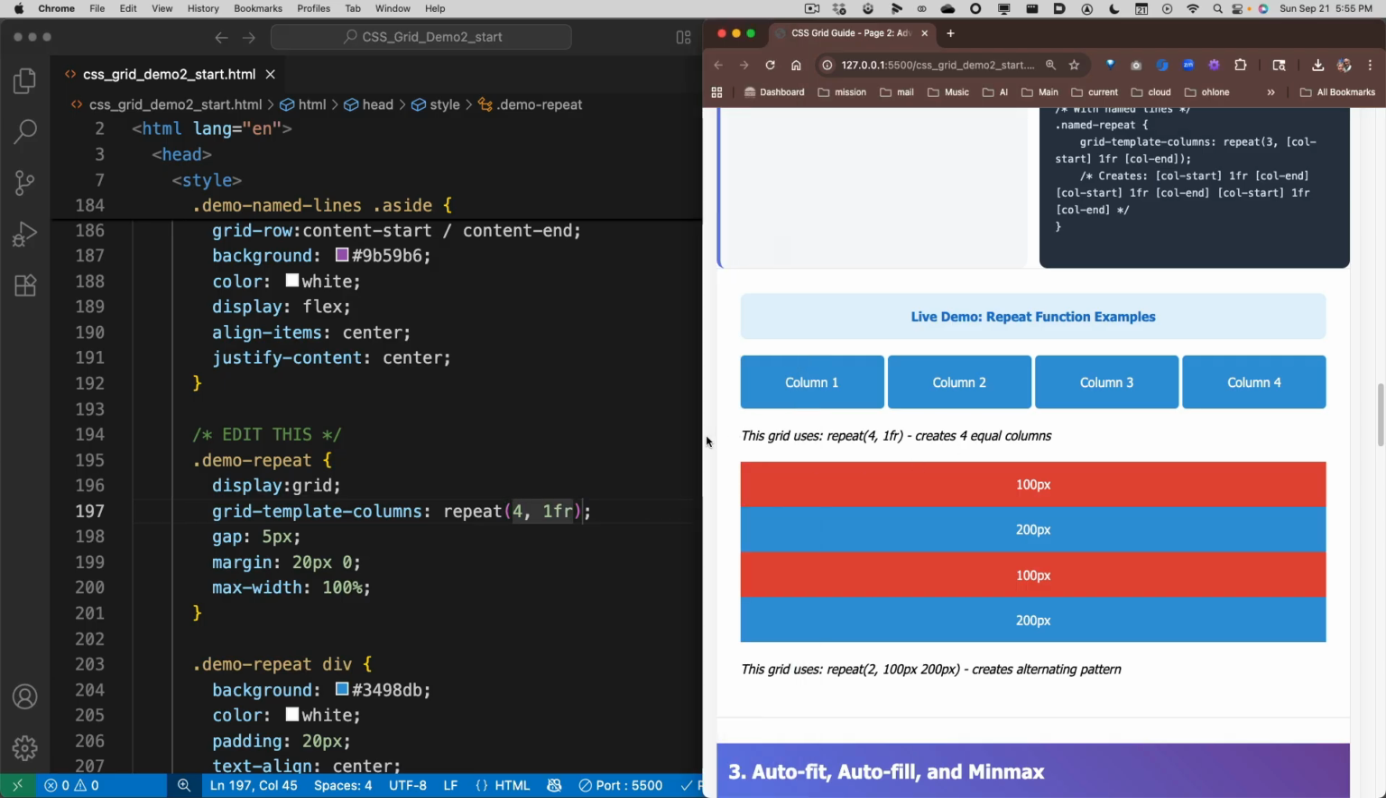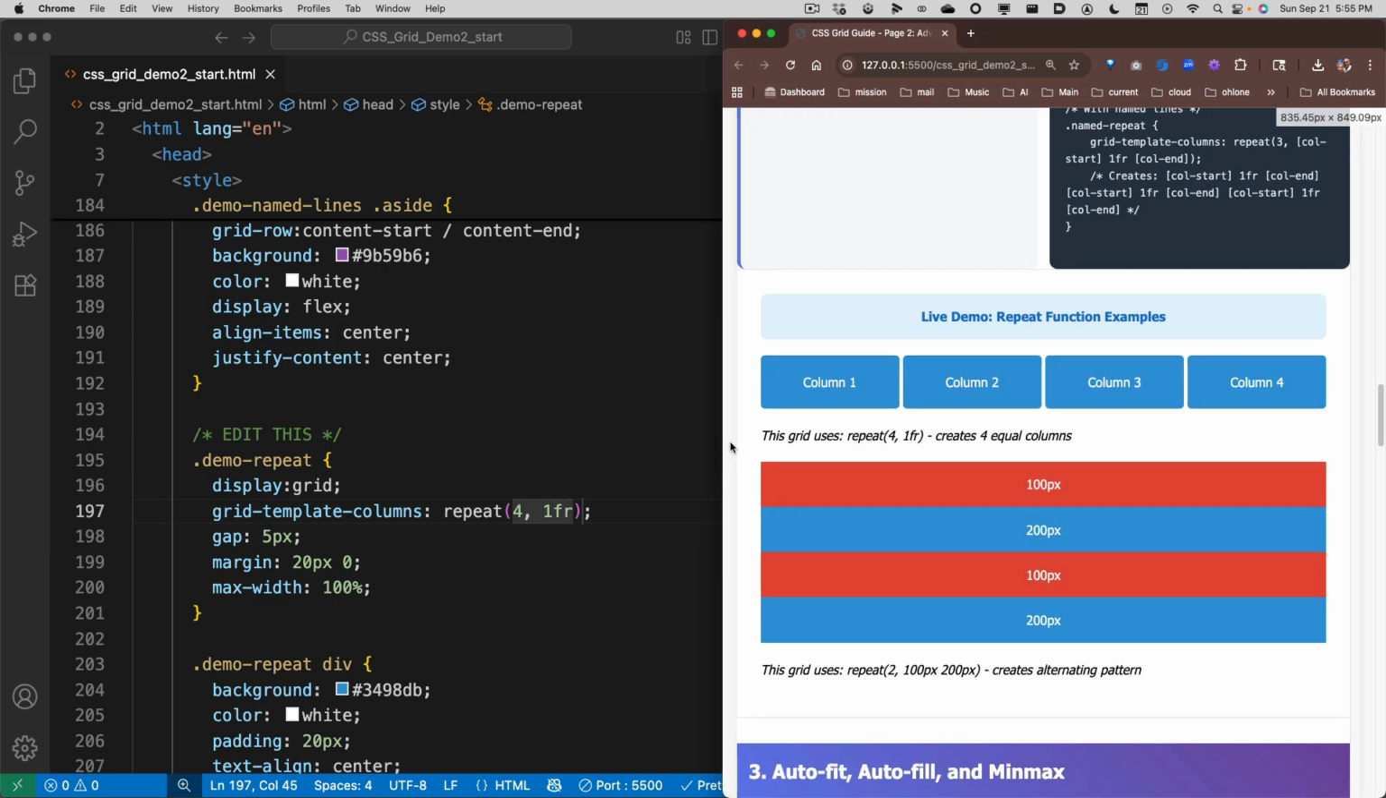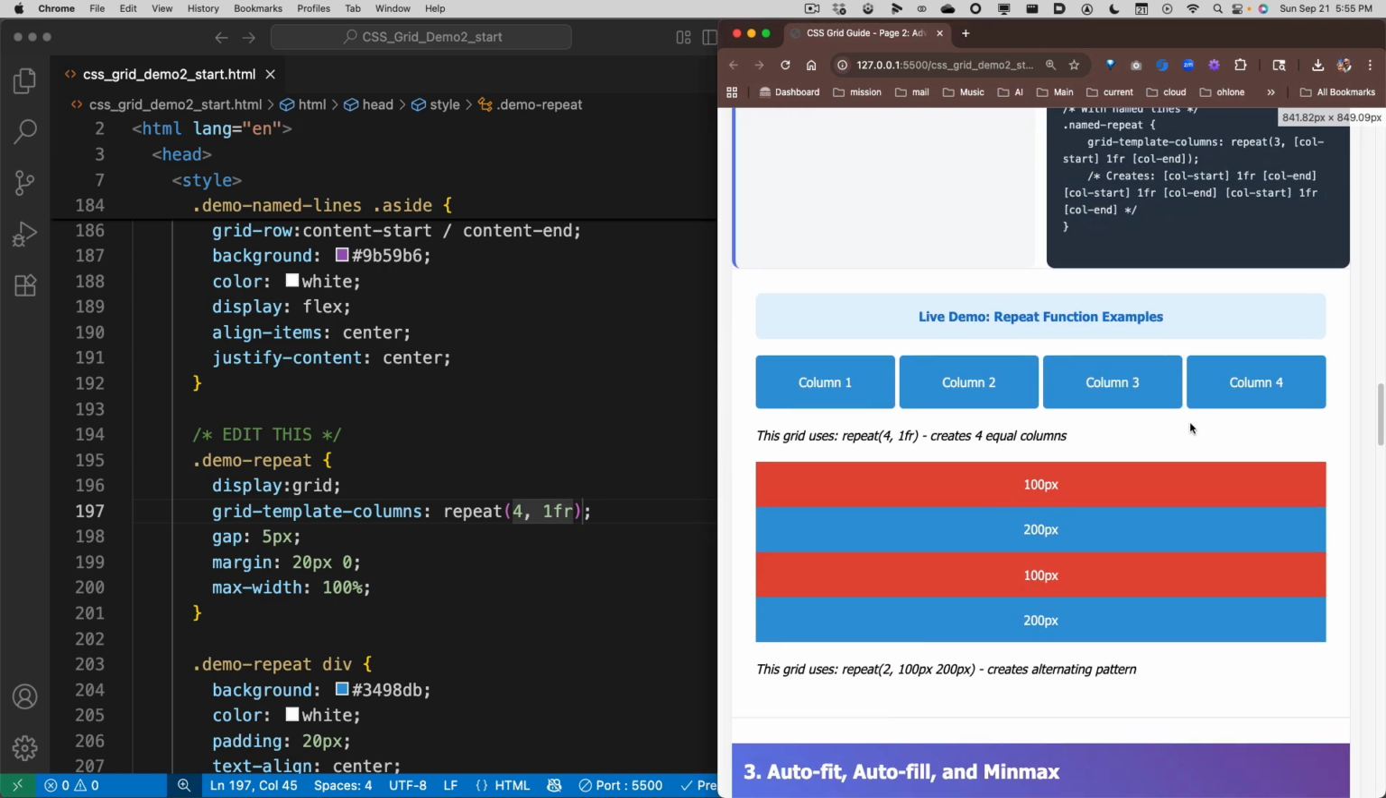1 FR is a responsive kind of unit. So see how it's kind of responsive. I just made 4 little boxes with a couple of lines of code, right? So you can use that for cards, you can use it for just repeating columns, whatever you want.